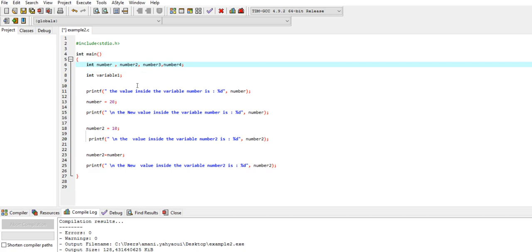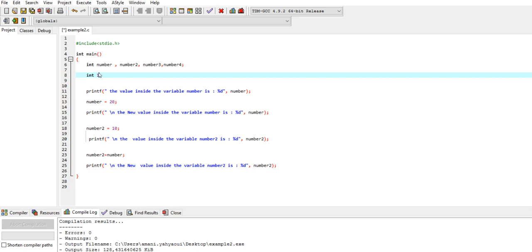After, we cannot start the variable name with a number. We cannot do it like that, int 1 number, for example. No, it must be number 1. The first character of the variable name must be a letter, not a number or symbol or something else. It must be a letter.